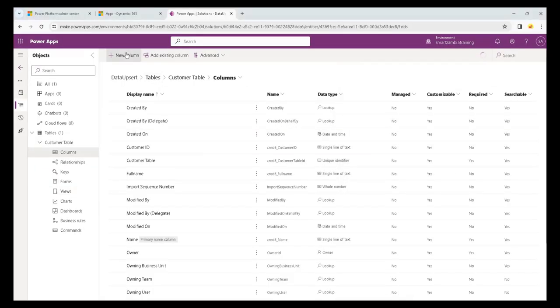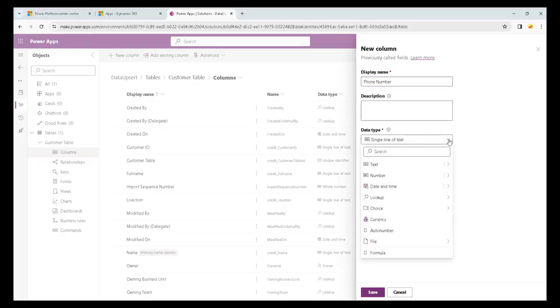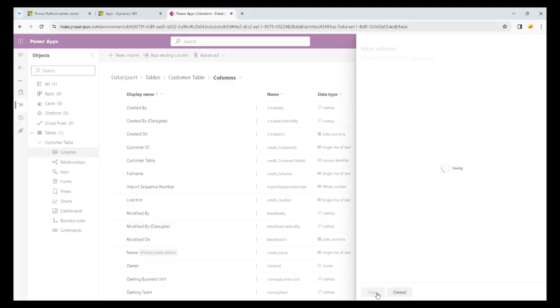The next is phone number, and I want to put this as number. Or possibly we could still leave this as text, but let me use whole numbers and just save this.